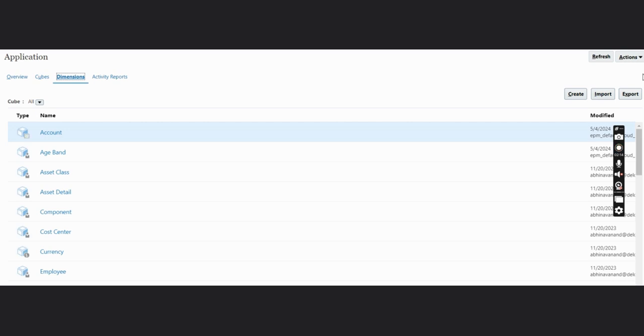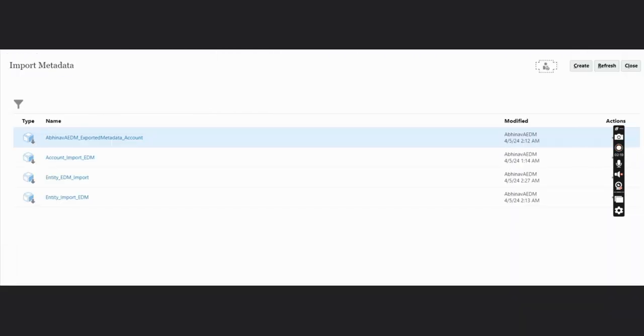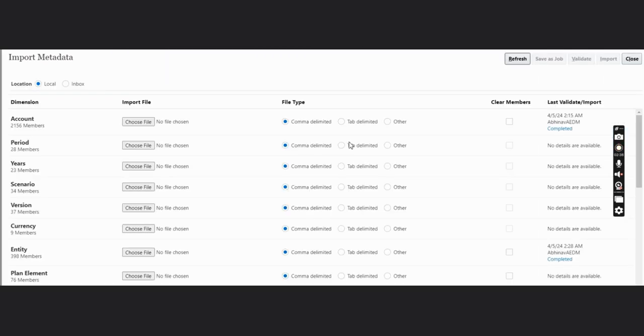go to dimensions and click on import, you can see that we can actually create multiple import jobs. I have already created one called entity EDM import, but I can actually show you how to do it very quickly. You can click on create. This is a simple way to do it. Click on create, select the dimension that you actually want to import.